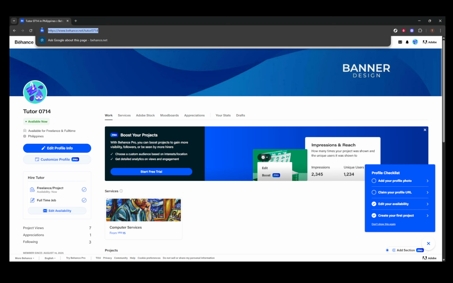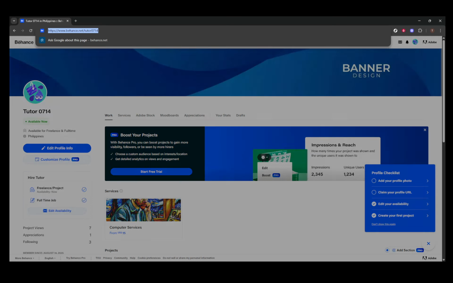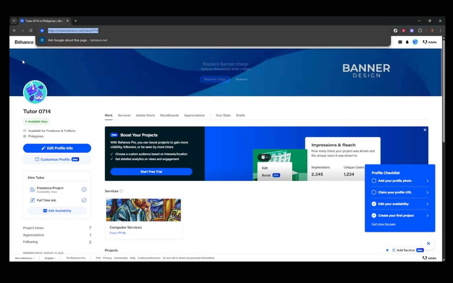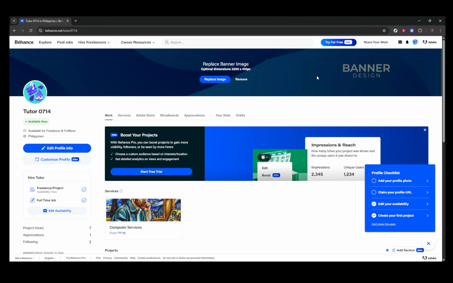Next, let's look at an alternative method through your account settings. Sometimes you might find yourself already navigating through your account and want a quick way to grab your profile link without going back to the main page. From your Behance dashboard, find and click on Account Settings. When you enter your account settings, you should see a section labeled Profile Information.